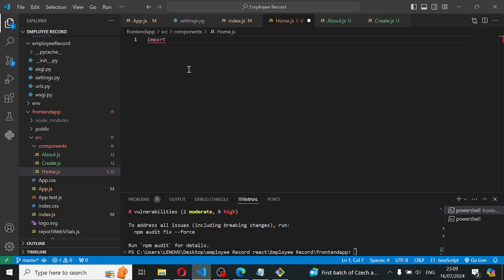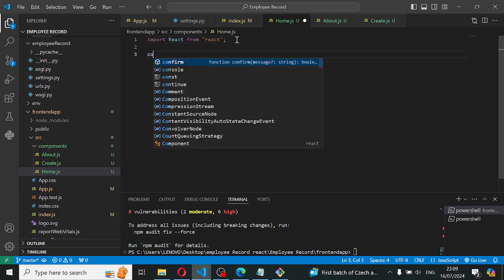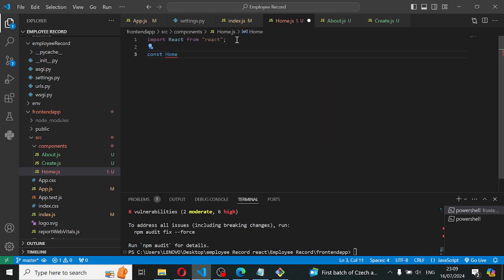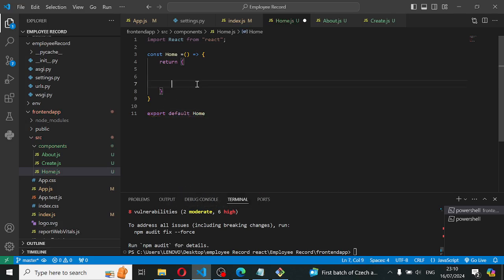Let's say you have to import this. Import React from React. This is correct. And then you say const Home equals open a bracket, equals to greater than sign and then curly brace. Press enter. Return, curly brace. And then inside it, I'm just gonna say div. I'm gonna close the div. So hold on. I'm just gonna say export default Home. Yeah, this is fine.